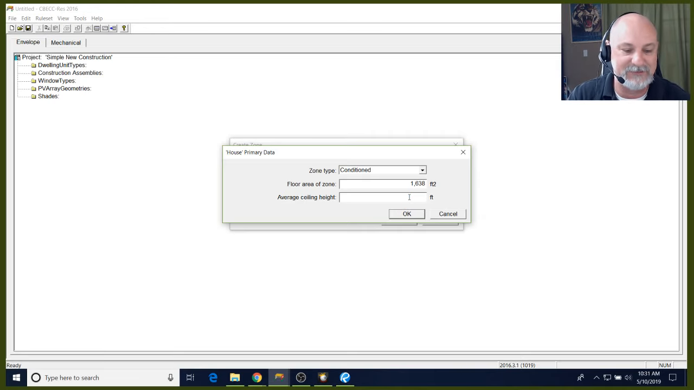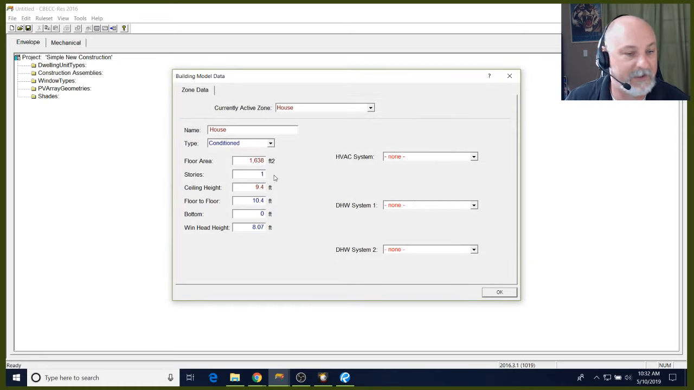Now, we have a vaulted ceiling. I'm not going to go into the details here, but we can grab that volume from the vault, add it to the volume of the house, and then divide it by the square footage of the house. That's going to give us an average ceiling height. So in this case, I've already done that. It's 9.4 feet. That would be the average ceiling height throughout the entire project. That's going to vary based on your project, whether or not you have a vaulted ceiling.